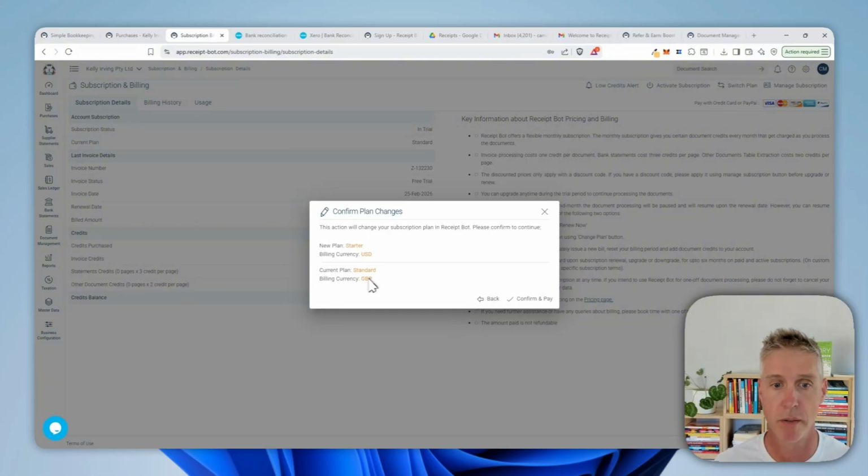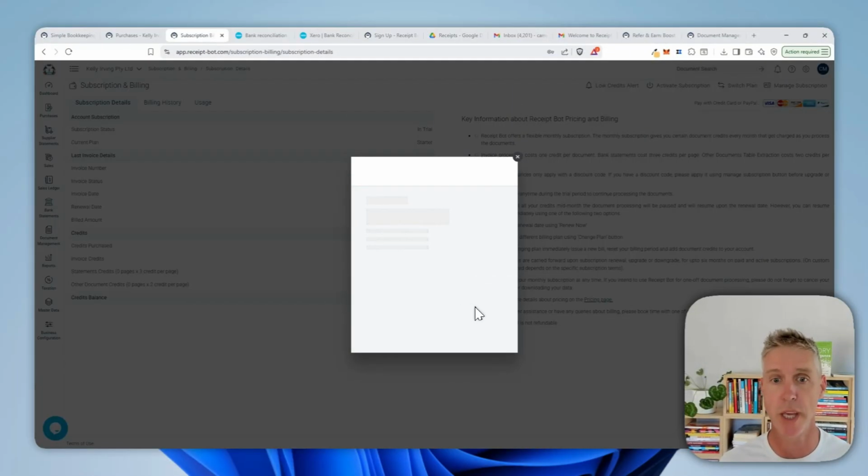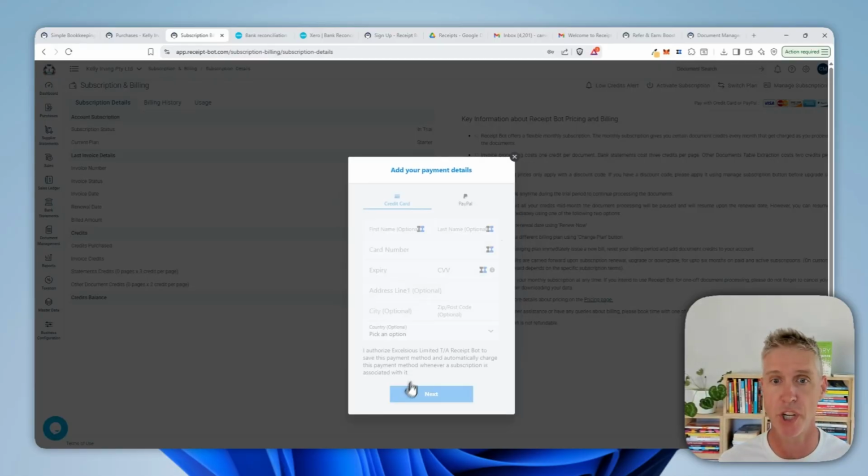Billing currency. I'd prefer it to be in Australian, but all right. You know, I guess you guys are in England somewhere doing your thing. Cool little product. Happy with this. All right, proceed to checkout.